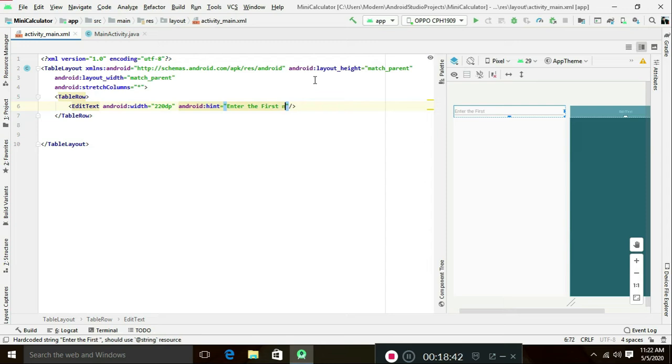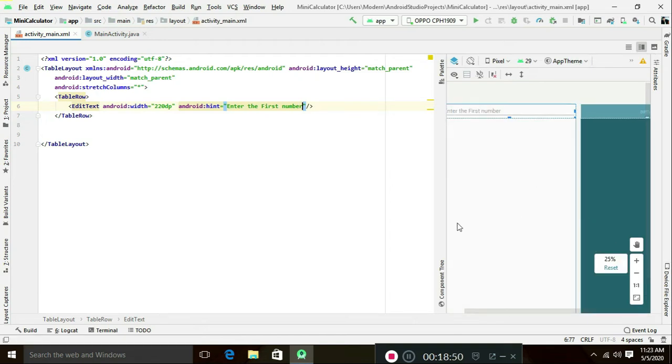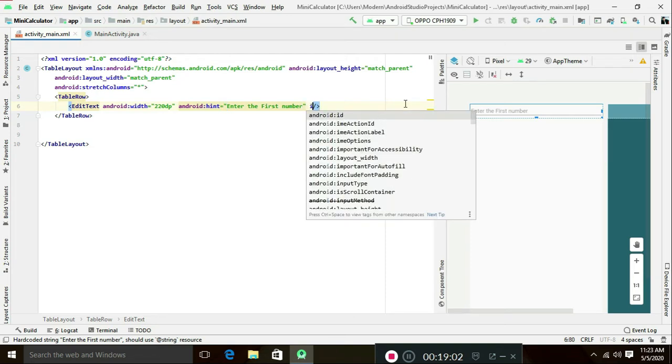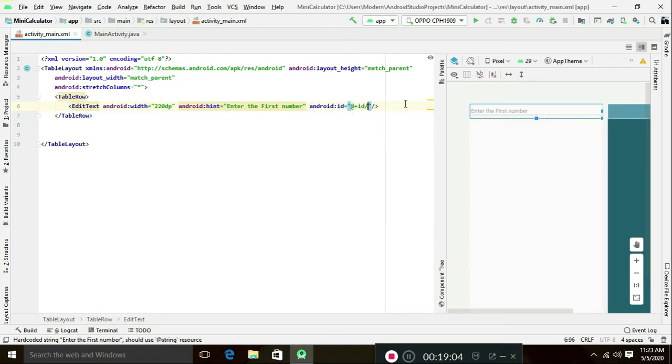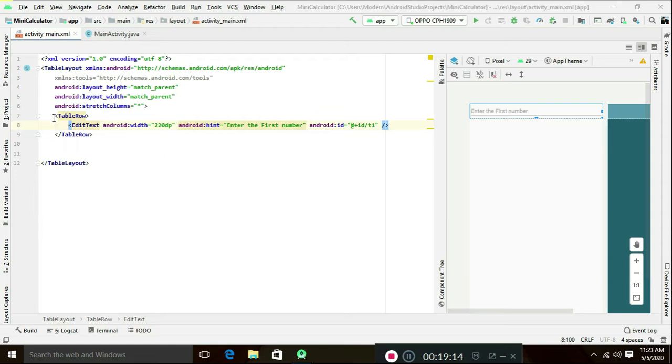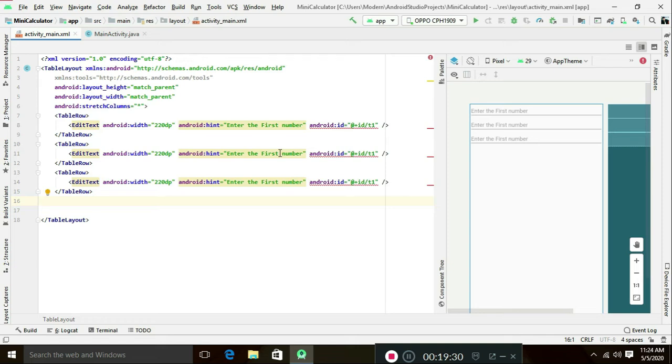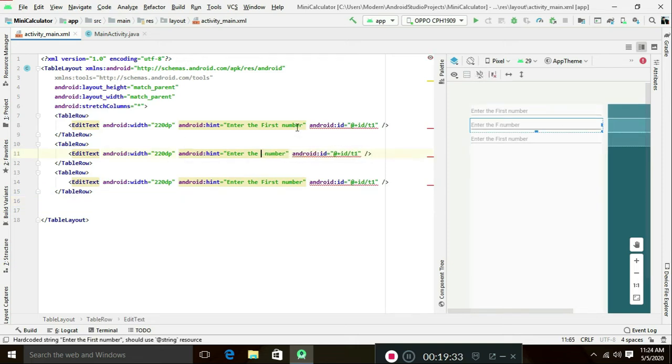First I will get an input in the first text field, enter the first number. I want two input text fields and one output text field, and create ID T1. For the remaining two text fields, I just copy the code and paste it. I will skip this in the video, copy paste.